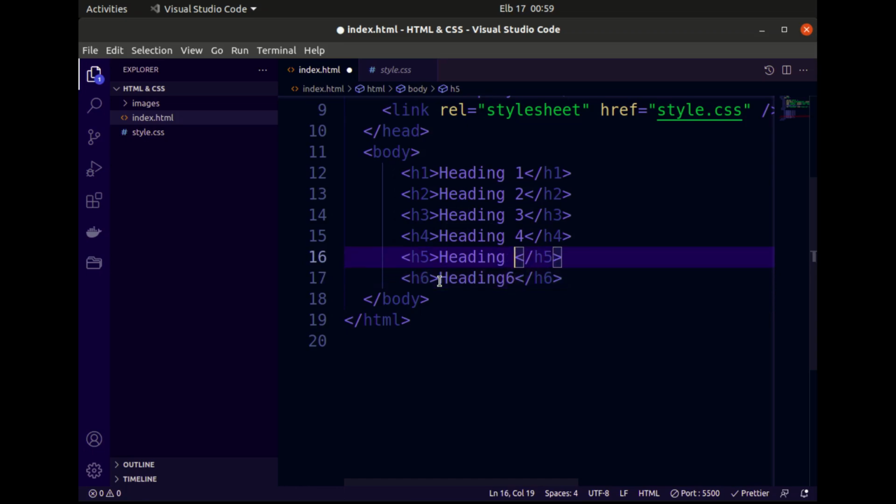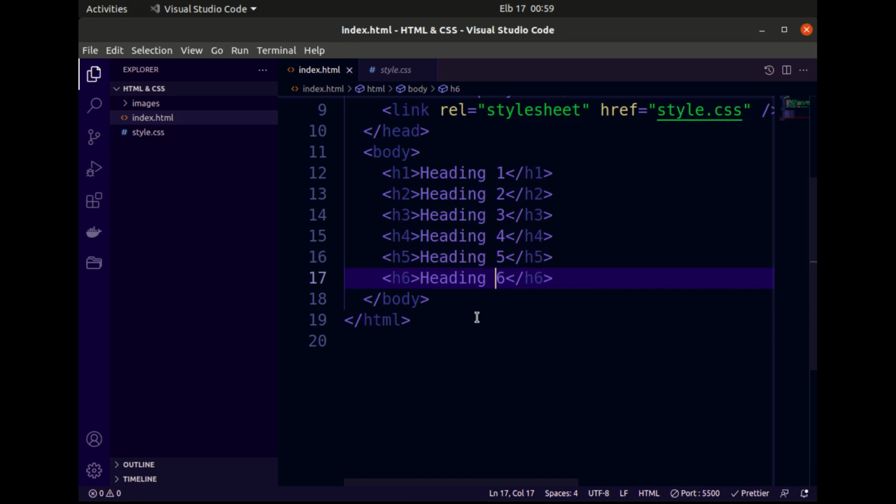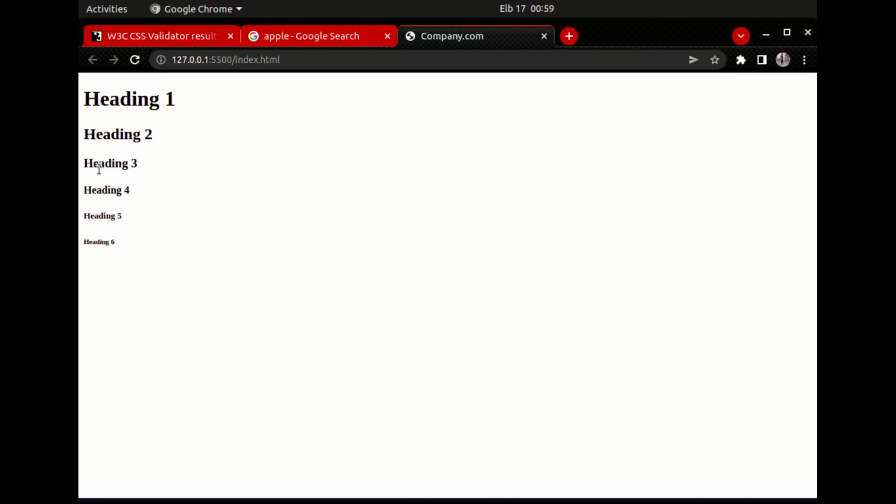Let me show you how the headings appear on our web page. As you can see, the first heading is the most important heading, while the last heading is the least important heading. When you're working with HTML web pages, you can use the heading elements. We have the first heading to the sixth heading, which fall in that hierarchy. The first heading is the most important, and the sixth heading is the least important.